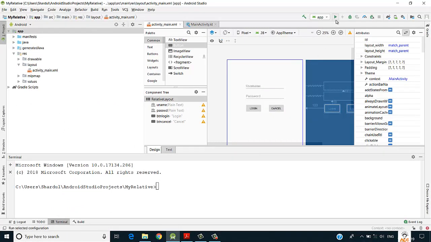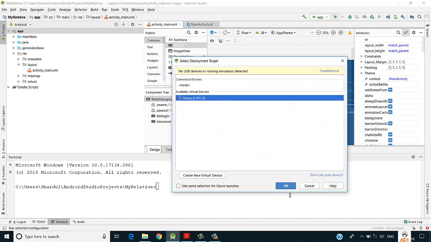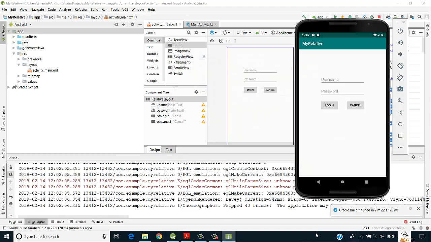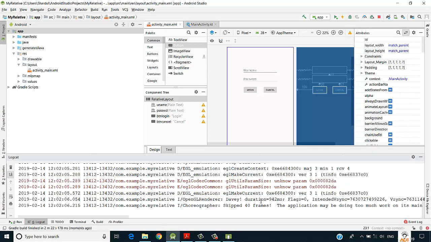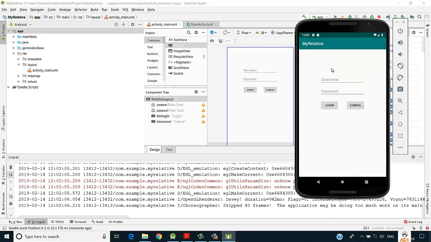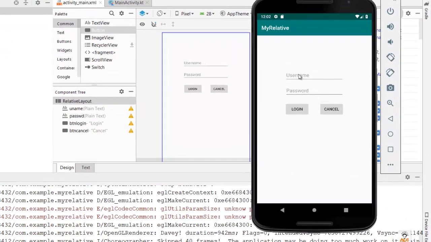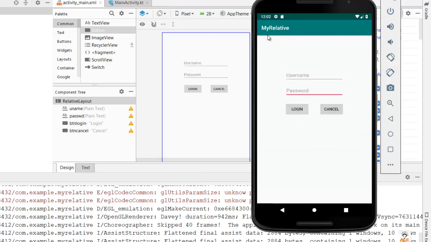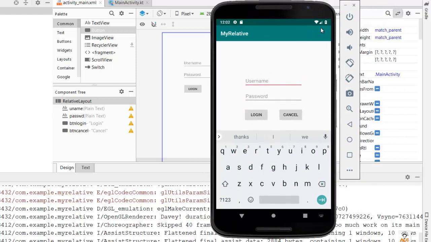Okay, so now if I run and check, I'll run it, select the AVD. So here is my emulator with the launching of my app. The same design that we have done, username, password, login, cancel, has appeared over here, with proper dimensions, proper layout, proper adjusting of margins and layouts, one below the other. Okay, so that's how relative layout works in Android.